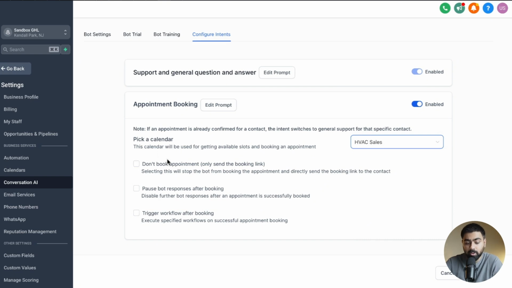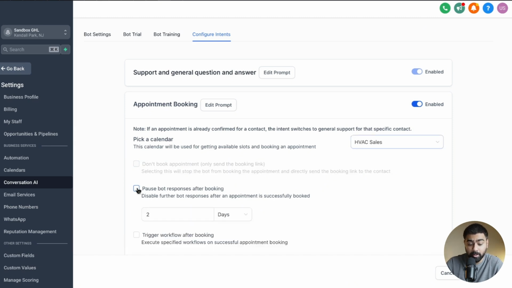Number one is don't book appointments. So if you only want to send the booking link and you don't want the bot to book the appointment itself, you can enable this option. It's pretty straightforward. And then the next and important option we have here is pause bot responses after booking. If you want to make sure that once a bot has booked an appointment, you pause the bot because your lead has already booked and that was your objective, so you don't want to bother them, or if they have some questions you don't want the bot to answer, then you can enable this option.